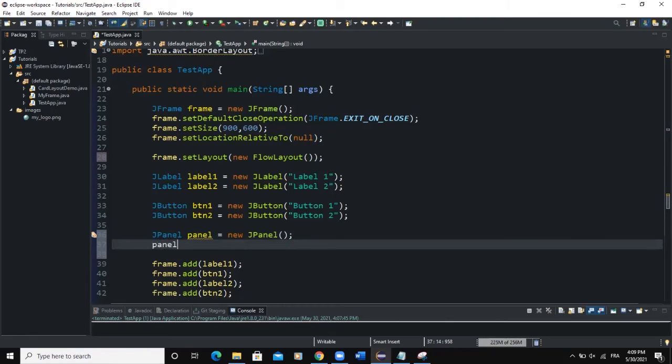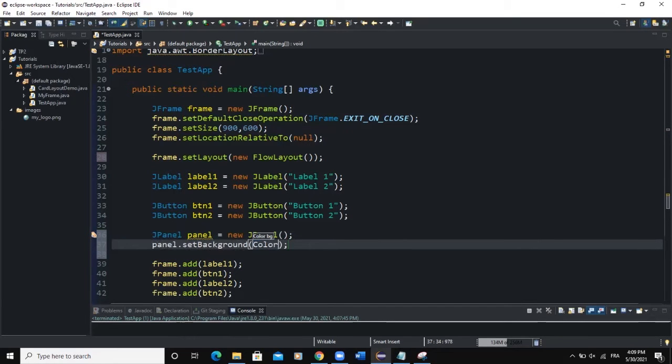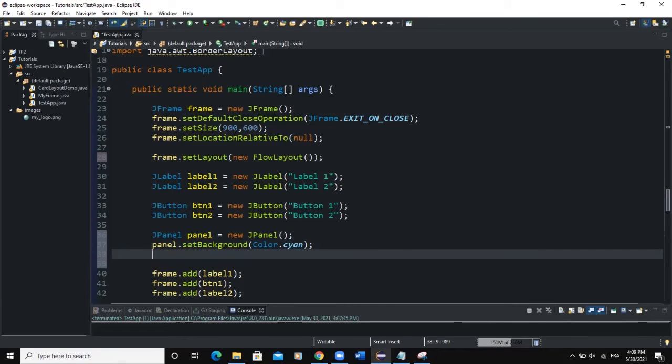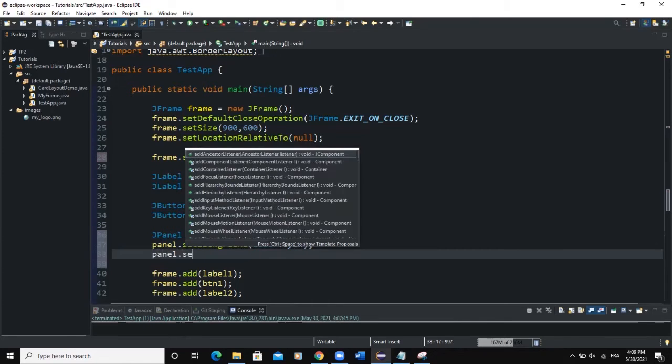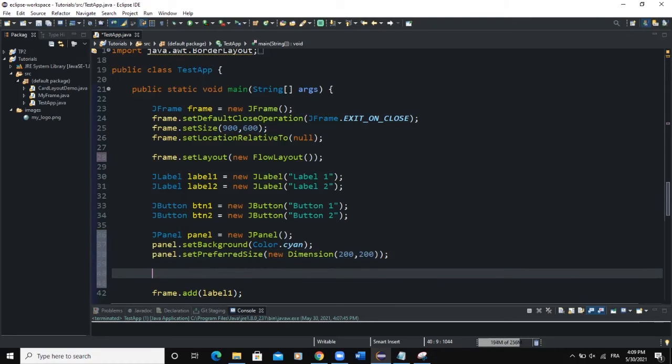Let's set the background color of this panel. So background color. The next thing we can set would be the preferred size. So we say set preferred size, new dimension, 200, 200. Okay, and then what can we do? We can add this panel to our frame. So frame.add(panel).